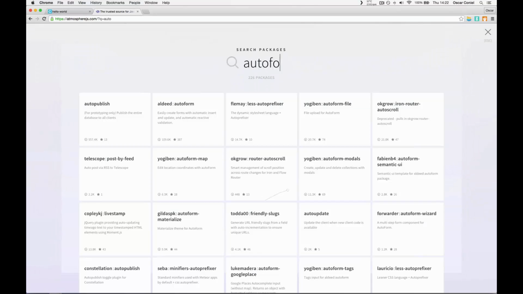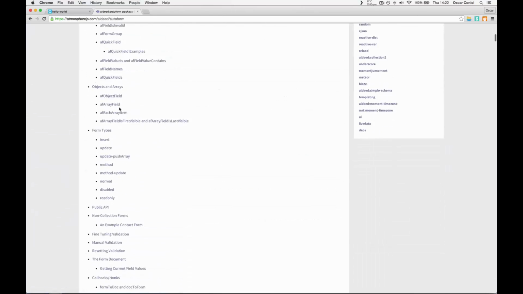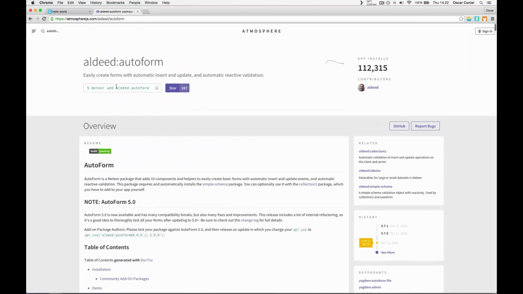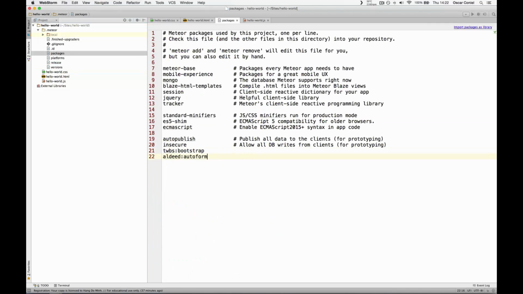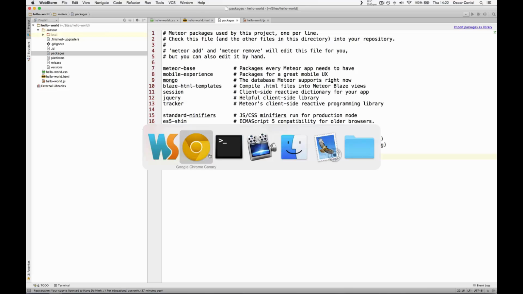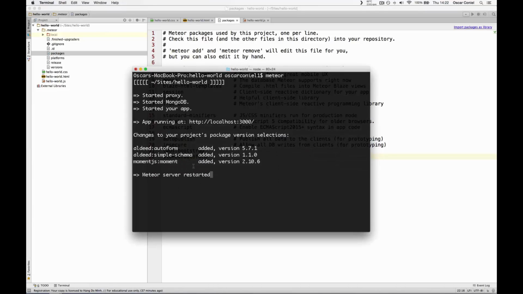So you can go ahead and search for Autoform, and we can see it here. And Autoform has really extensive documentation, so you can take a look at that. But I'm just going to show you how to create a basic form with it. So let's go ahead and add it to our project by copy pasting the package name into our packages file, and let's have a look at the console when Meteor installs it. And we can see that it actually installed 3 different packages. The first one being Autoform, the second is called Simple Schema, and the third is Moment from mongoDB.